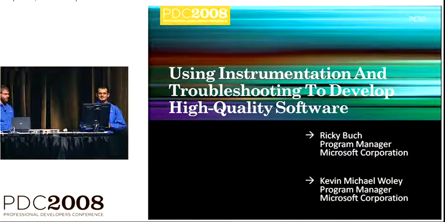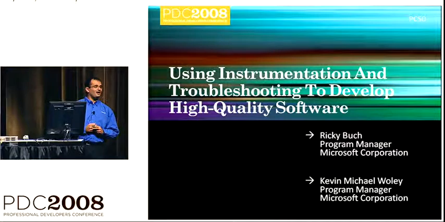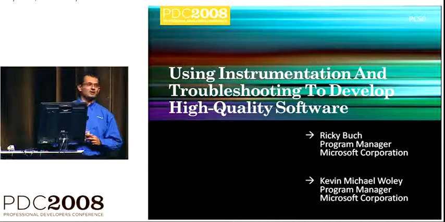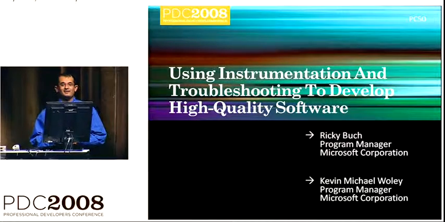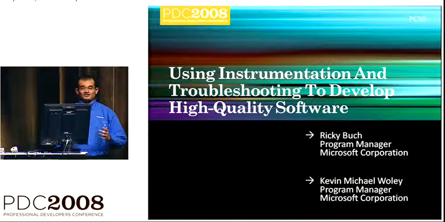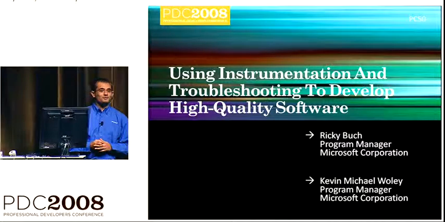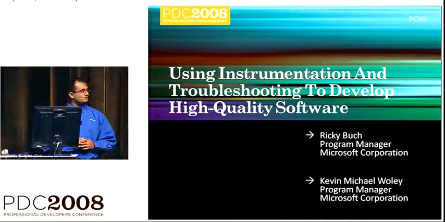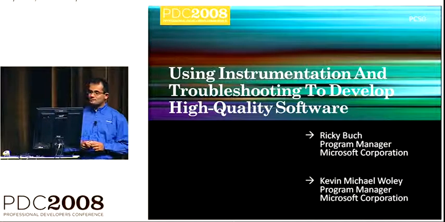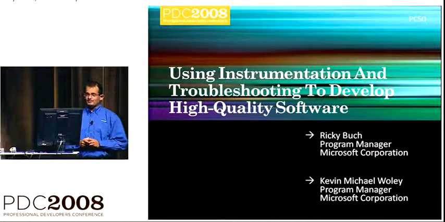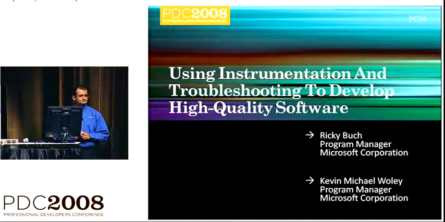This is PC50, using instrumentation and troubleshooting to develop high-quality software. My name is Ricky. I'm a program manager on the Windows Fundamentals team, which is part of the Core Operating System division. I'm here with Kevin, who also is a program manager in the Windows Fundamentals team.